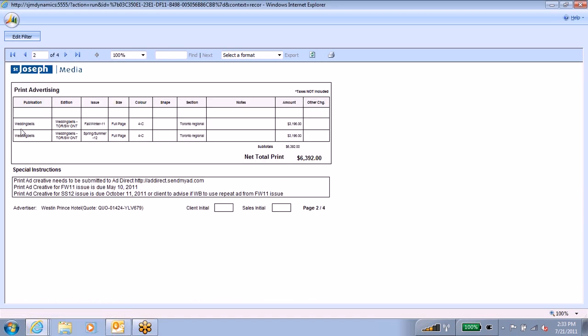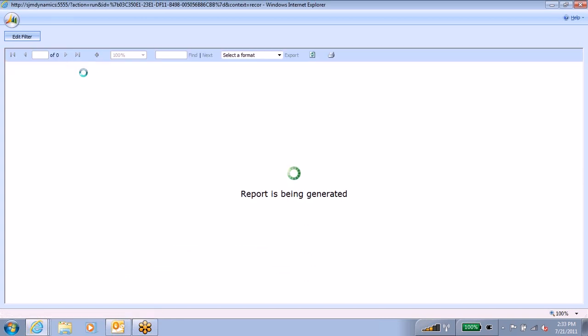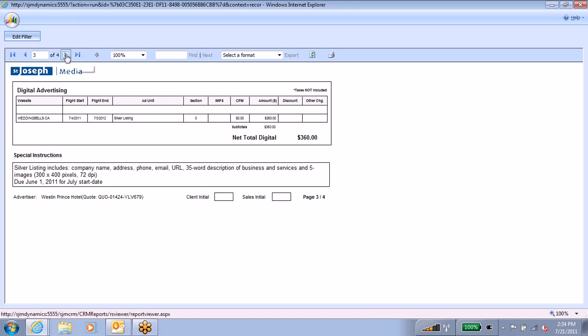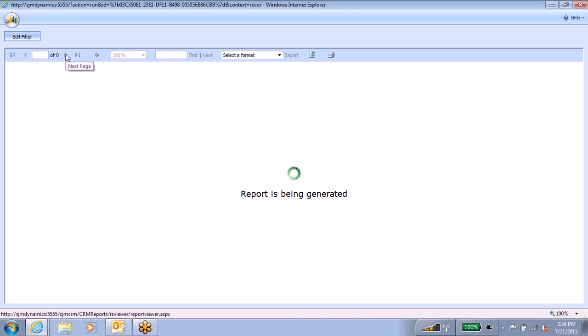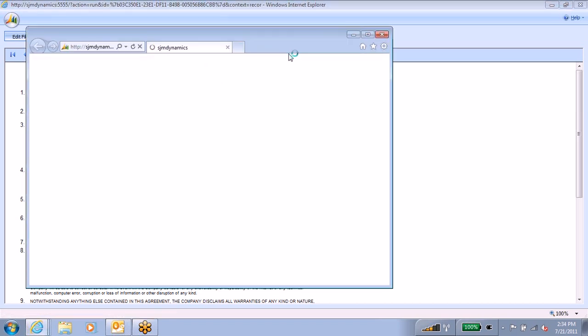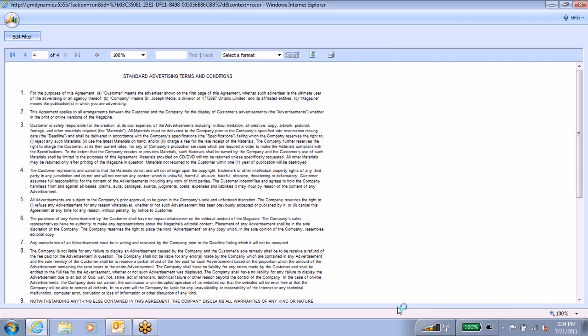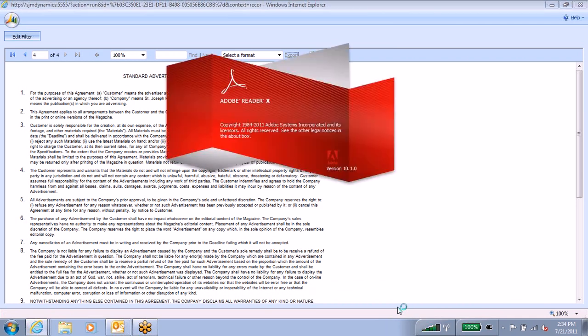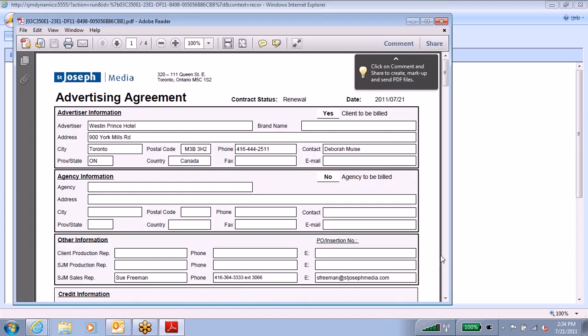Page 2 is going to give us the lines we've quoted for print. Page 3 will give us any lines we've quoted for digital. And then page 4 will give us what I call the standard T's and C's associated with that. So if we want to print this out, we just come over here and say, I want to export it to PDF, and it'll give us a PDF version that we have the ability to then send out to the customer to get them to sign. And once we've received the signed copy back, we can close out the quote and get it moved on.